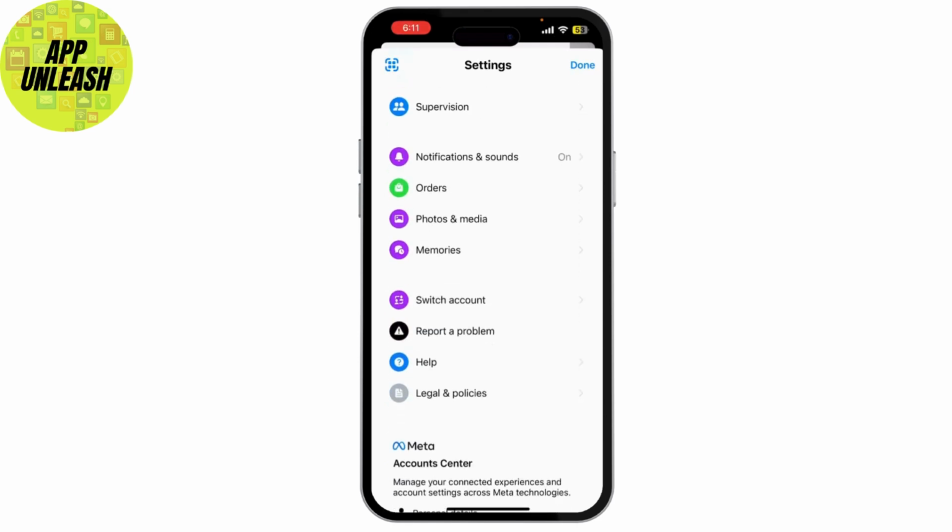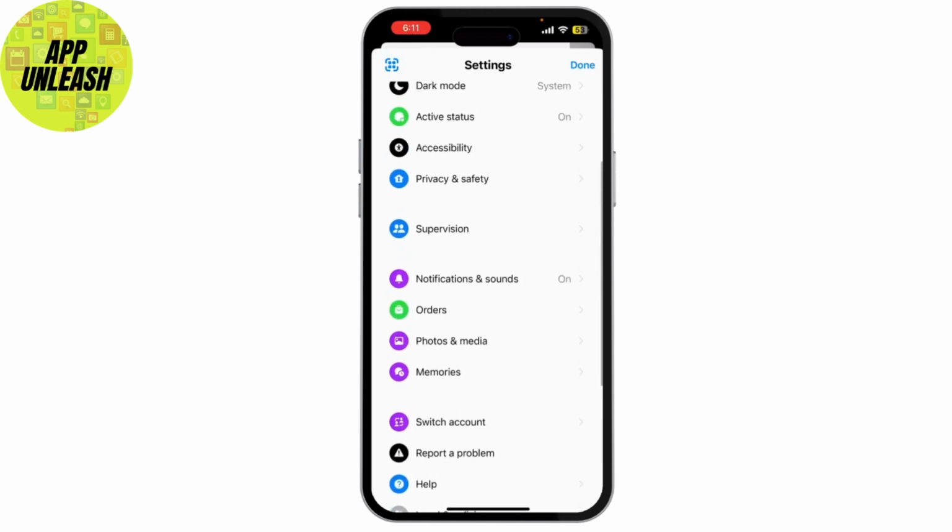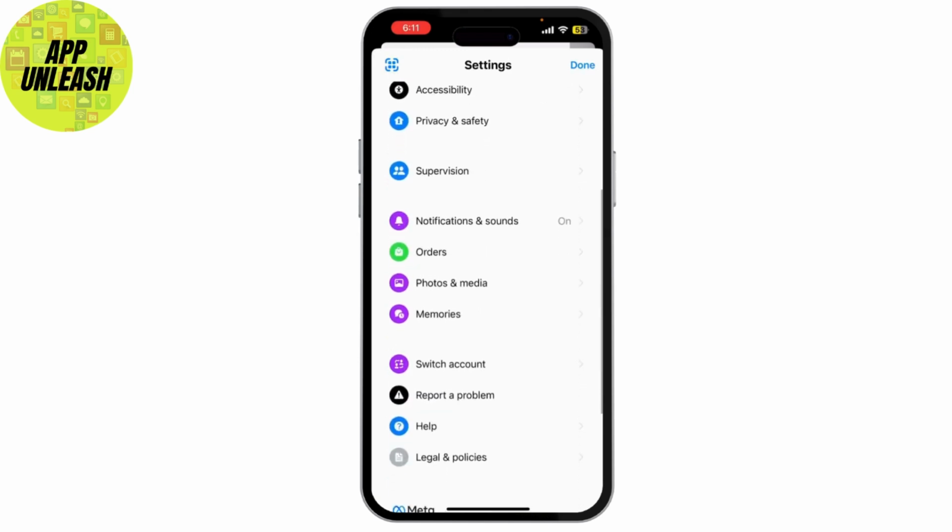Tap on it to see the list of all available languages. Browse through the list of languages and select the one you want to use. Messenger will immediately change to the selected language.